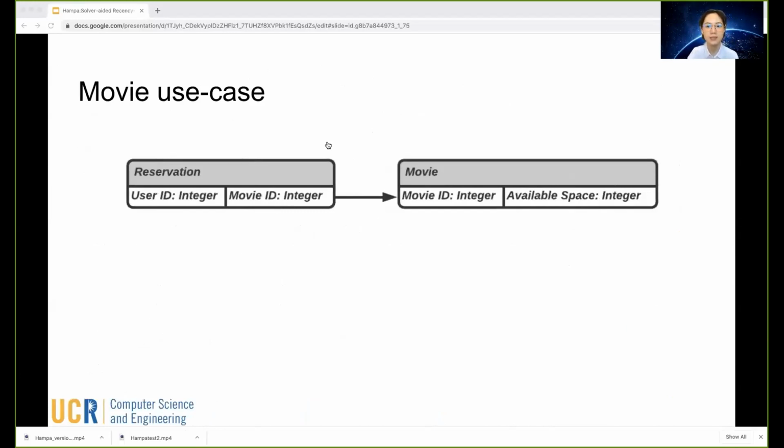Now let's take a look at the movie booking use case we're going to use for the rest of our presentation. The state of the object is two relations, reservation and movie. The reservation relation stores pairs of user ID and the movie they booked. The movie relation stores the movie ID and its available spaces.